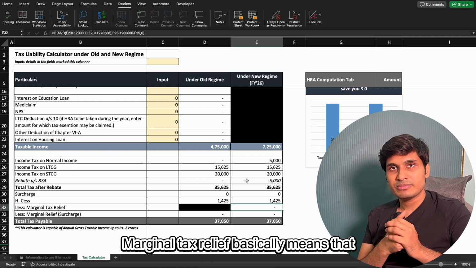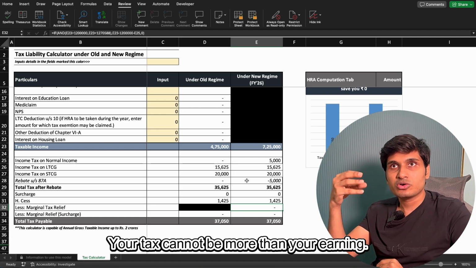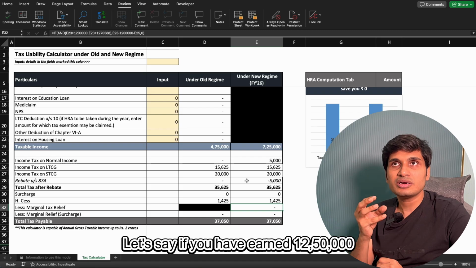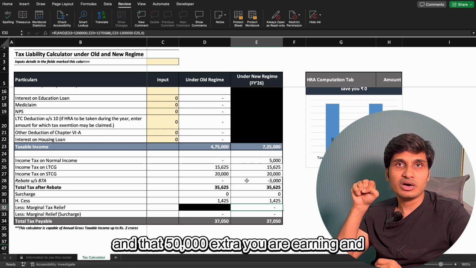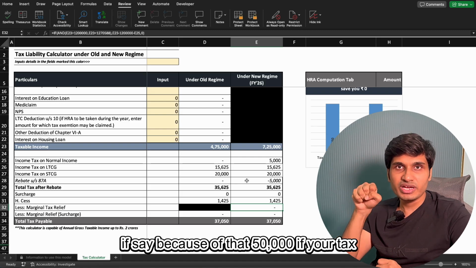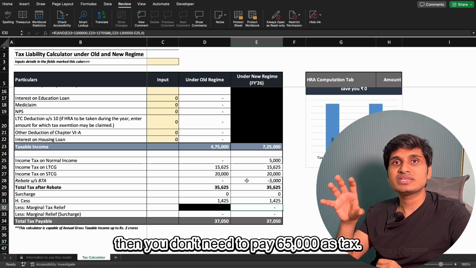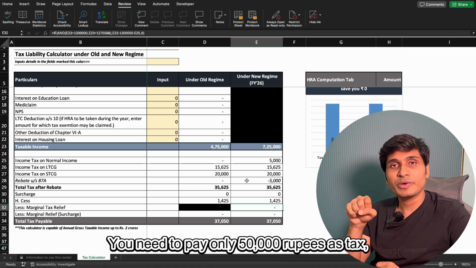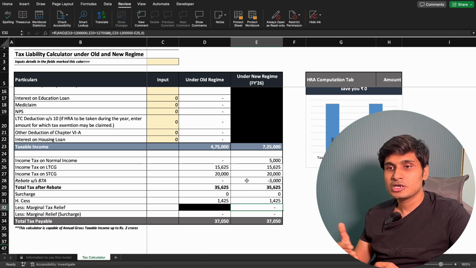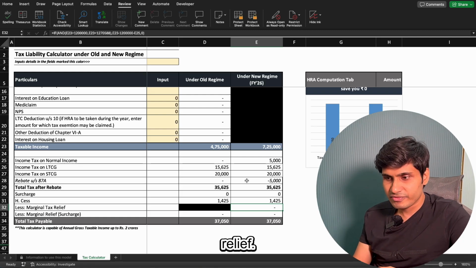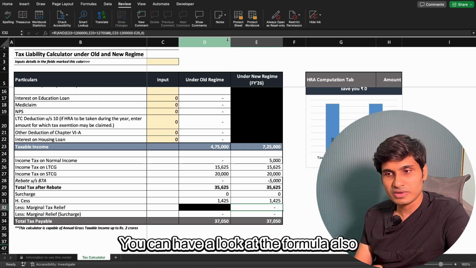Marginal tax relief basically means that your tax cannot be more than your extra earning. Let's say you have earned 12 lakh 50,000, and because of that extra 50,000 your tax impact comes to say 65,000. Then you don't need to pay 65,000 as tax. You need to pay only 50,000 rupees as tax, which is the income which you have actually earned. So that's the concept of marginal tax relief. I've captured this also in this particular model. You can have a look at the formula also once I send it to you.